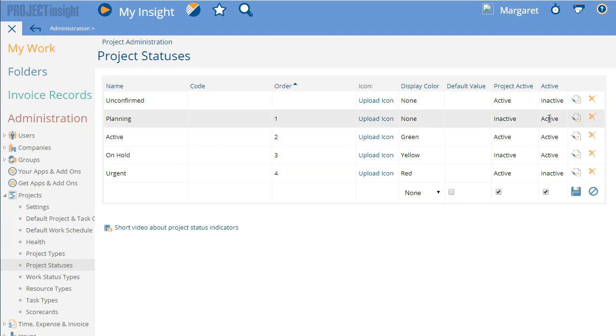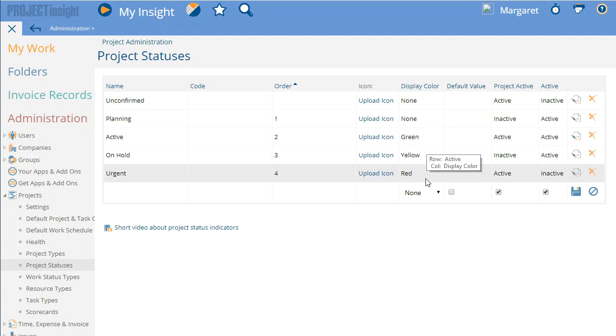One, to say whether Project Insights should display these statuses in the dashboards and on time entry screens. And two, to offer red, yellow, and green indicators to show that the project is either doing well or needs help with its health. Therefore, all three are on the same screen.